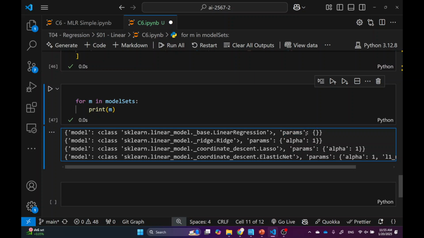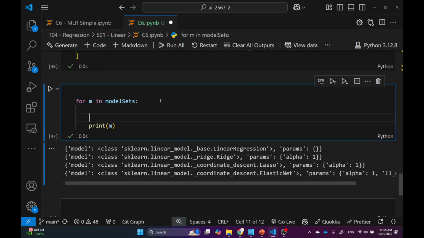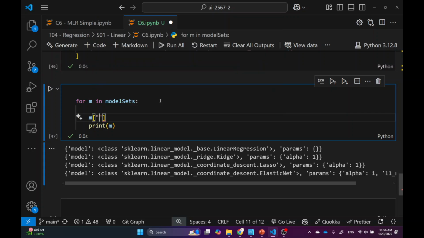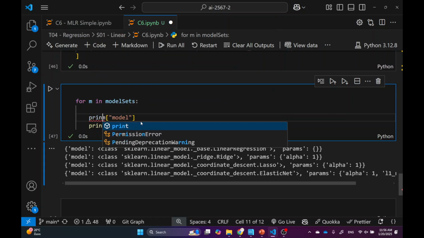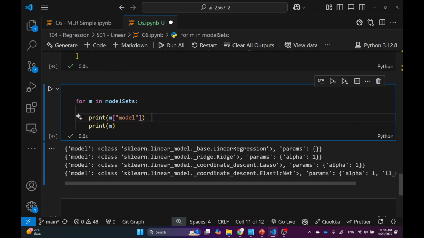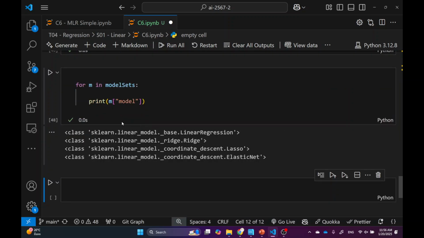For me, I want to use different things in here. If I want to extract the model, it's going to be m, and then I extract the model out. I can do m model, because it's a dictionary, so I have to do this selection with the key. Let me show you. If I print m and model, now I have all this class definition.